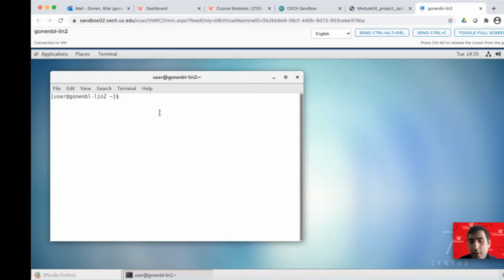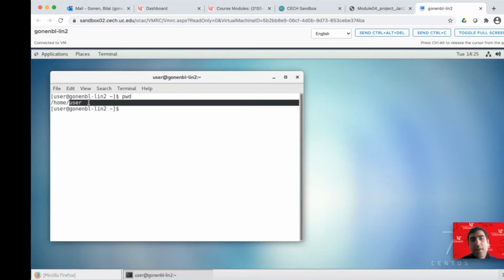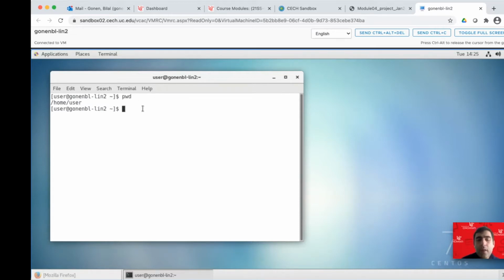my home directory. Let me type PWD. Home, user. Because I am the user, my username is user, and I am inside of my folder. So if I say less, I need to put the absolute path, which means I start with the slash, etc.